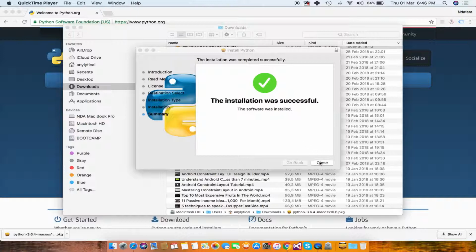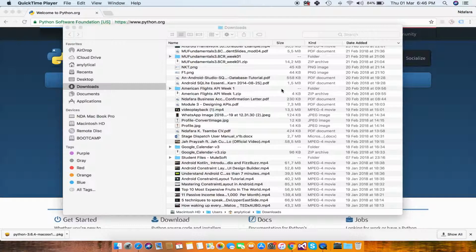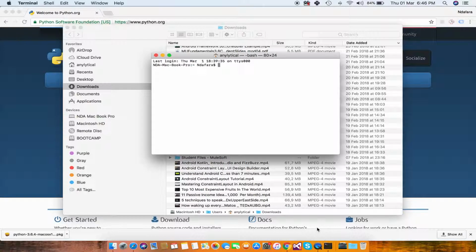Just click on close. And then it asks you if you want to move the package to the trash. I'm just going to put it there so that I don't waste space. After that, go back to your terminal and then type python3 --version. So now you can see that Python 3.6.4 is installed on my machine.